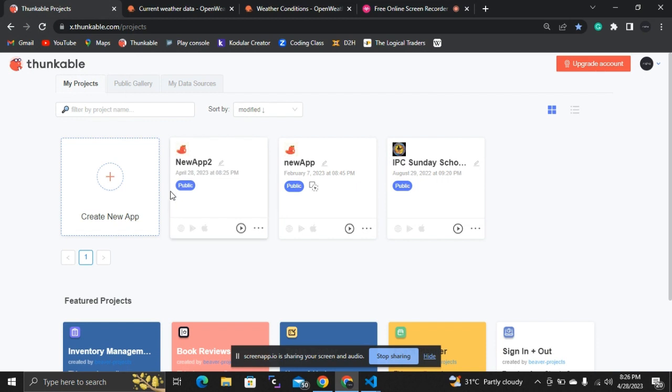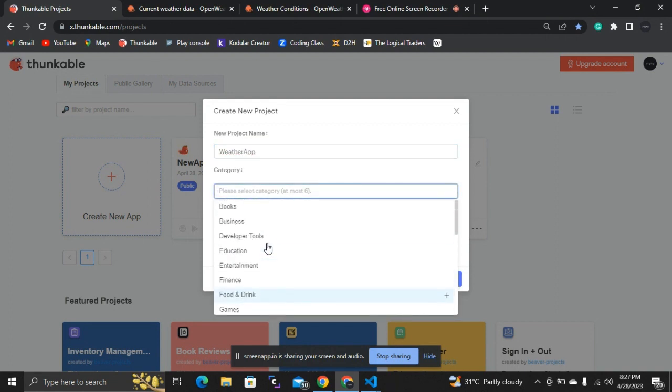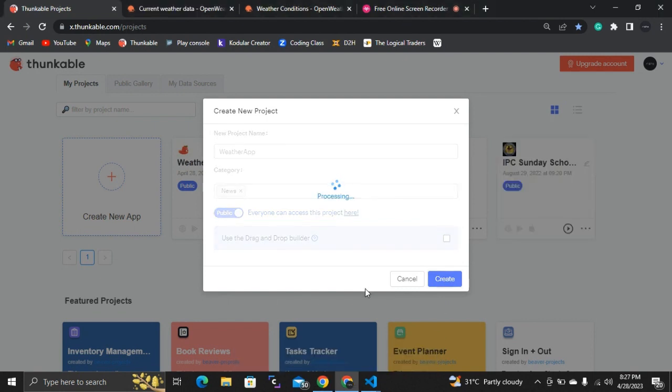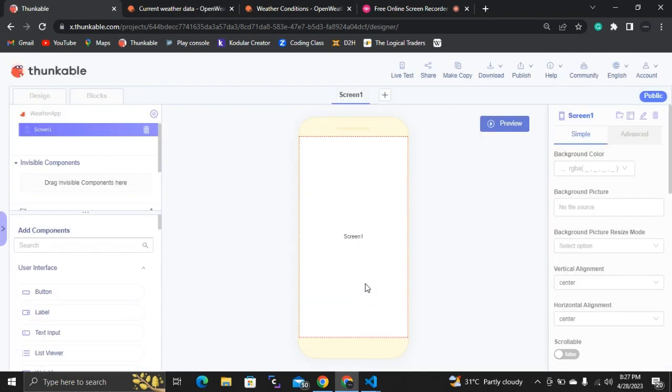So, let's click this create new app button and we need to name our project as weather app, and you need to select your category. I'm going to select my category as something like news. And make sure you don't click the use the drag and drop builder new icon. So without clicking that, let's click this create button. It's in the process of creating that. Once it's created the project, you can see this Android emulator, mobile emulator.